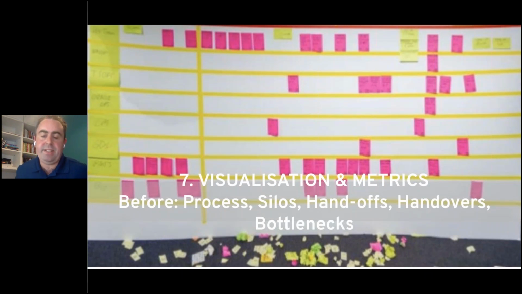Tip number 7 then is all around visualization, and with particular focus on metrics. One of the practices that I absolutely love to use with my customers is called metrics-based process mapping. It's a practice similar to value stream mapping that some of you may be familiar with. You can read about these in the Open Practice Library.